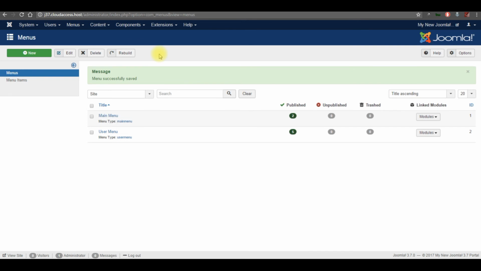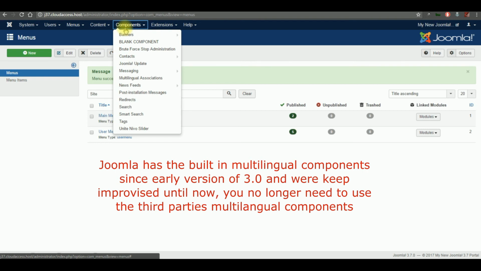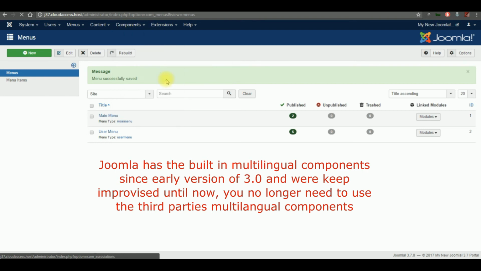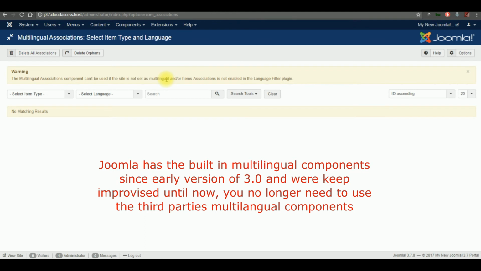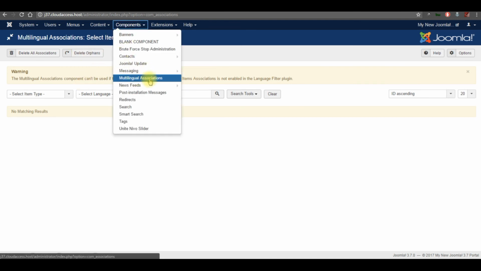And then Joomla 3.0 has a built-in function for multilingual sites, but that part is quite long, so I'm going to split that into the next video. But somehow I will show you some features on multilingual association that were specially introduced in this 3.7 version. Okay, to go to this page, we go to multilingual extension.